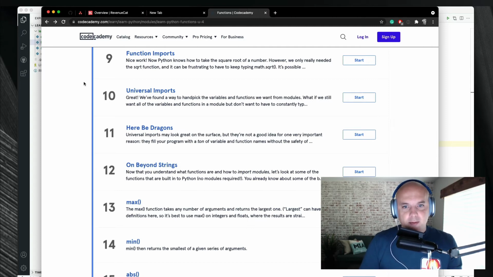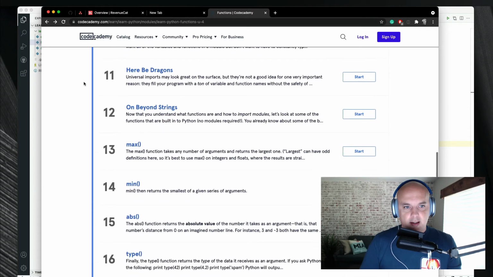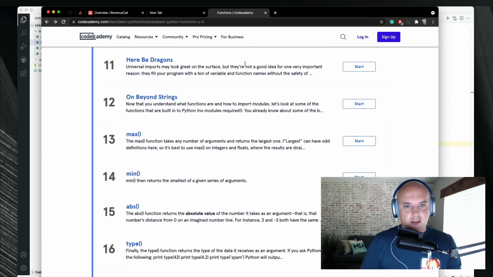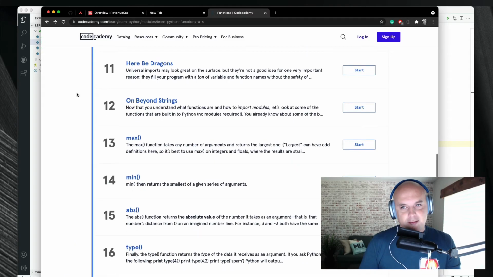All right, functional imports, got that. Universal imports, did that. Here be dragons. Universal imports may look great on the surface, but they're not a good idea for one, they fill your program with tons of variables. Ha ha! That's literally what I was just asking about. That's funny. So in this case, this is Codecademy teaching me because Copilot's not going to teach me that, right?